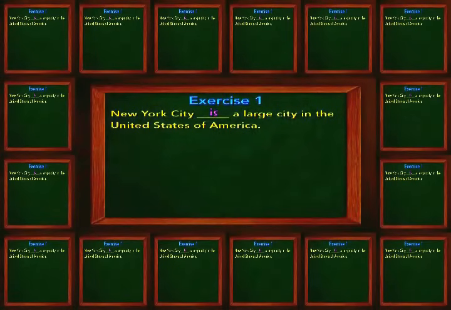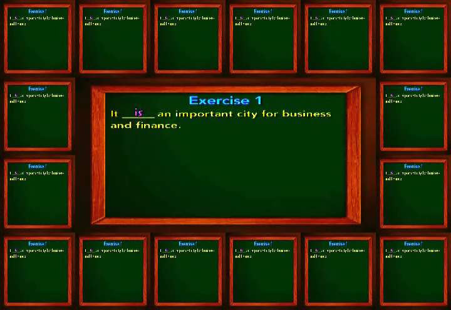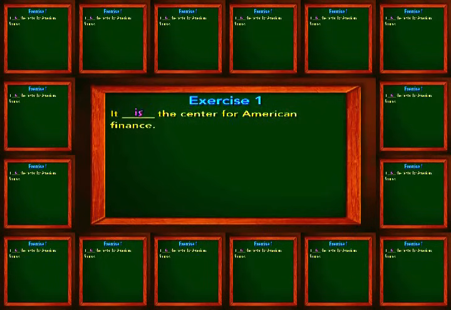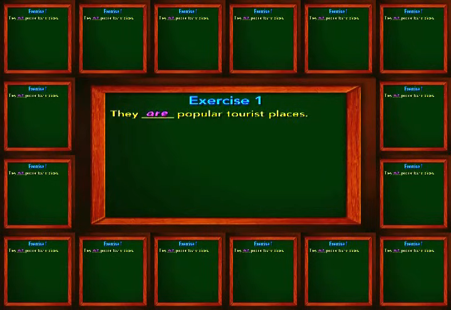Let's review that exercise. New York City is a large city in the United States of America. It is an important city for business and finance. Wall Street is in New York City. It is the center for American finance. The New York Stock Exchange and the American Stock Exchange are there. They are popular tourist places.